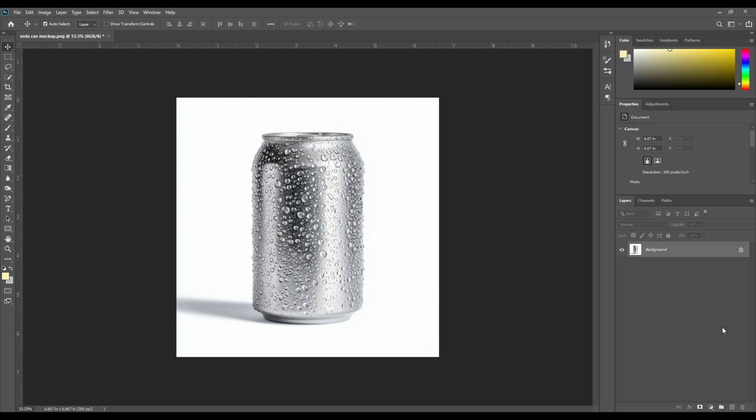In today's Photoshop tutorial, I will show you step by step how to create a professional Soda Can Mockup. This is perfect for branding, product design or showcasing your artwork in a realistic way. So let's jump right in.